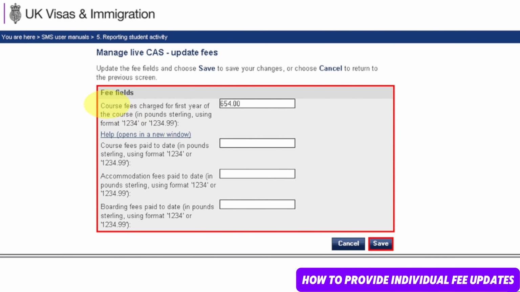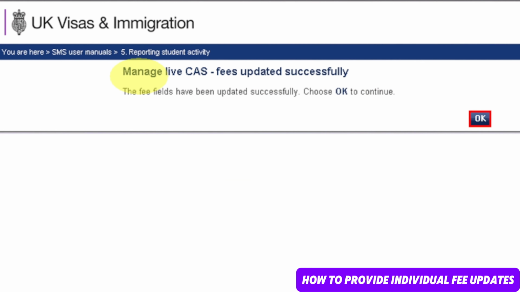So for example, you have the option over here, fees field, course fees charged for the first year of the course in pound sterling using the format 1234.99. Course fees paid to date, accommodation fees paid to date, boarding fees paid to date. This is how you put all the details in, and you click save. After that, you will be able to see over here the fee field has been updated successfully. Choose OK to continue. Click OK.